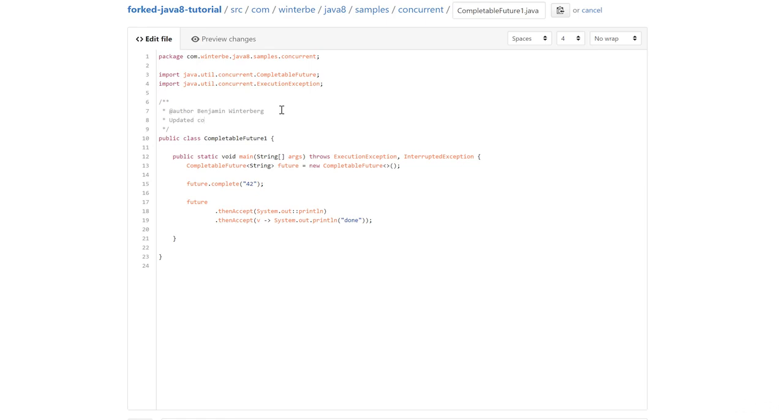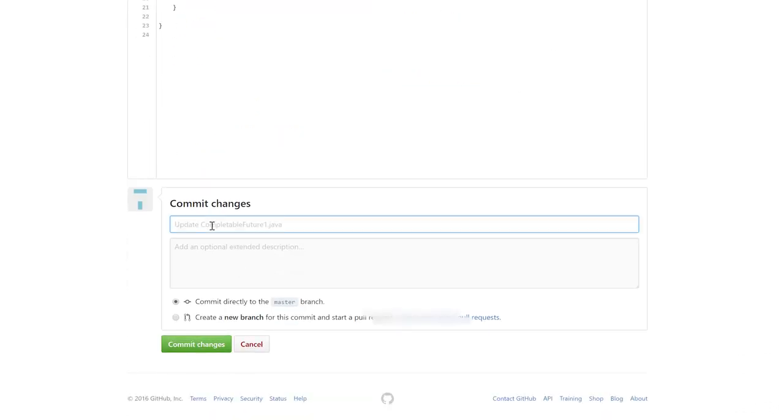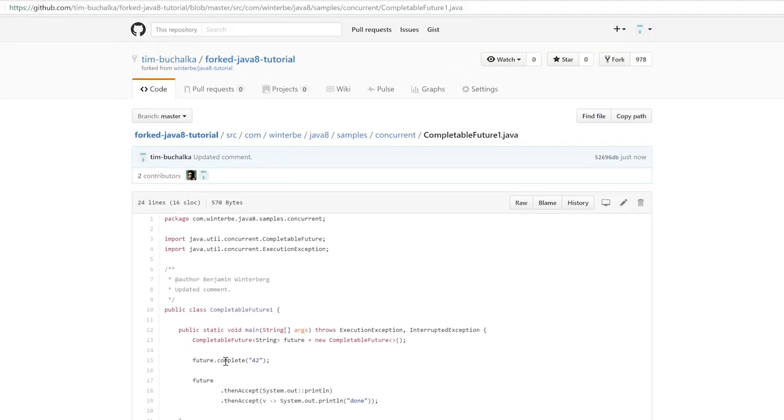We'll put an updated comment in here. Doesn't really matter what we put in there. We just want to simulate what's happening and save it. All right, so we've now got a change that's been applied from the remote repository and also on the local repository.